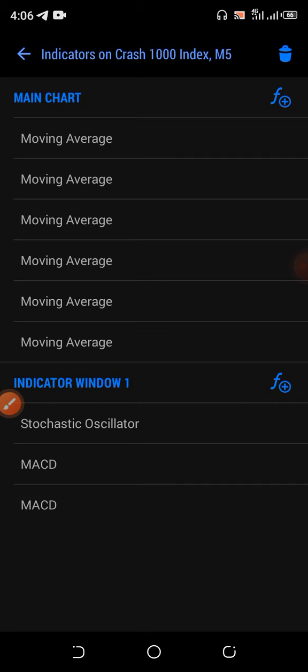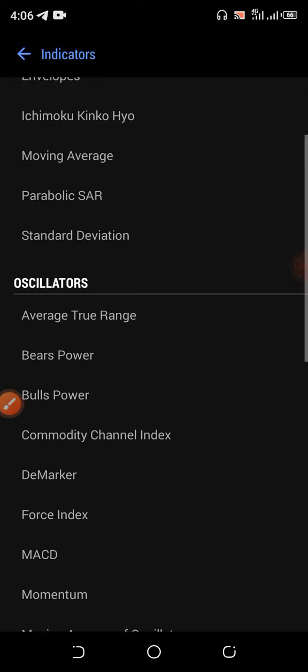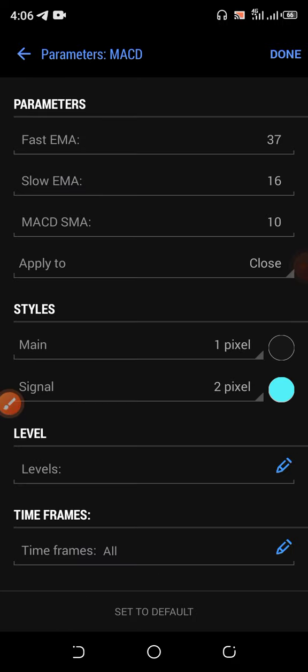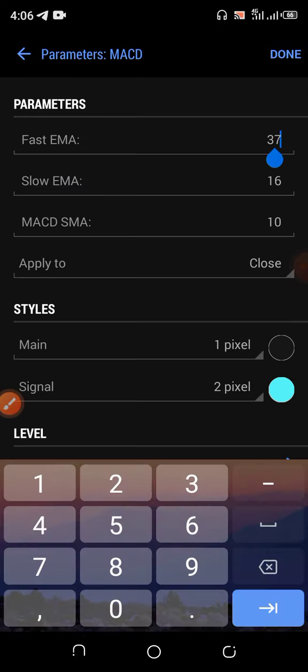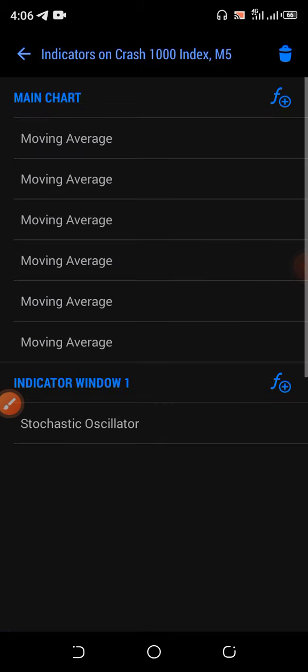You touch on the same F plus again. Remember, we are using the same color. This one, fast EMA, we'll now use 36, then here we use 15, and here we use 8, the same color. You save.